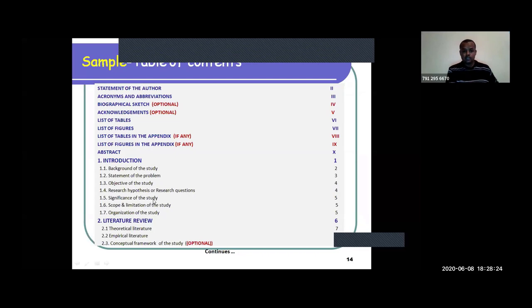Significance of study: the specific benefits and the beneficiaries of the research should also be explained briefly. The scope and the limitation of study: what is included and what is not is also a part. Organization of study: how the thesis is organized in the remaining parts is also expected to be provided in this part. Literature review, basically, will be classified into two parts.